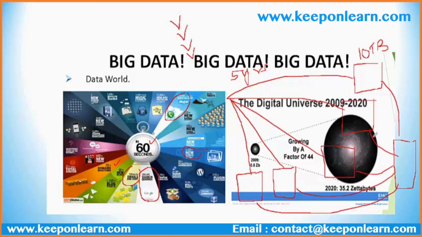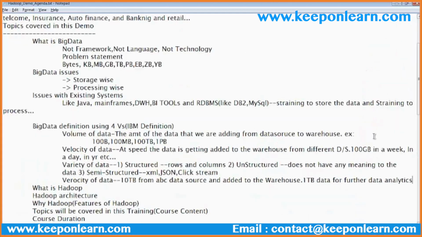Whenever I say existing, it can be Java, .NET, mainframes, or any data warehouse related tools, or it can be BI related tools also, or it can be RDBMS related databases also. That is exactly what is going on. Then how are we going to address this issue? To address this issue, Hadoop and Hadoop kind of technologies came into the picture.